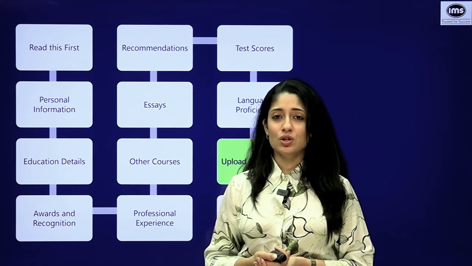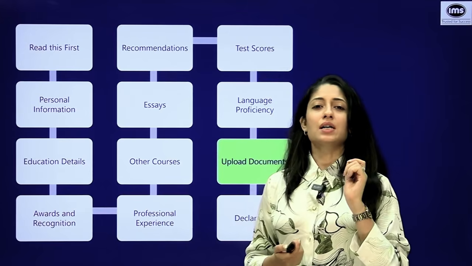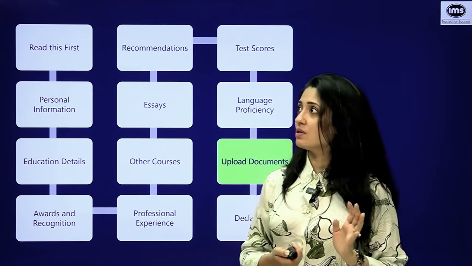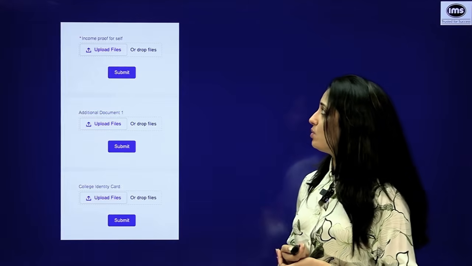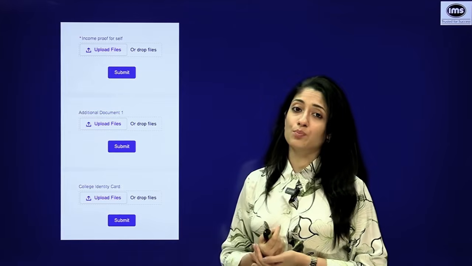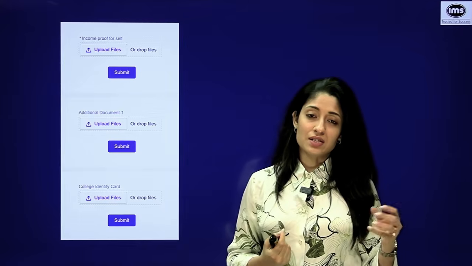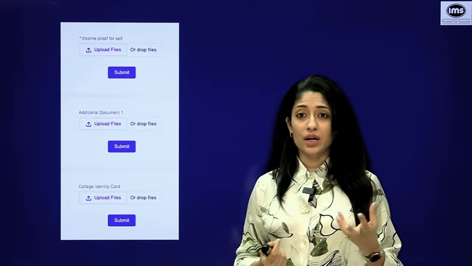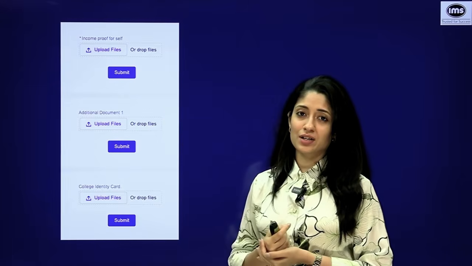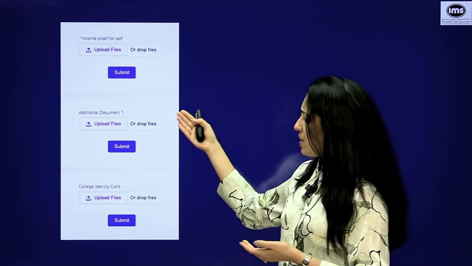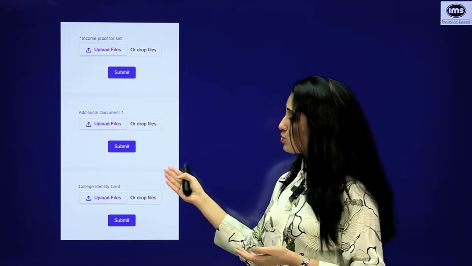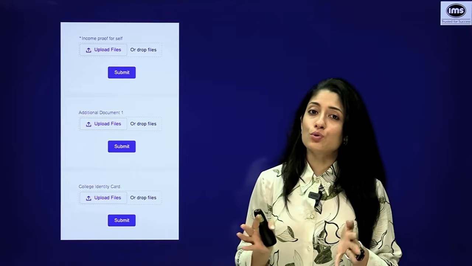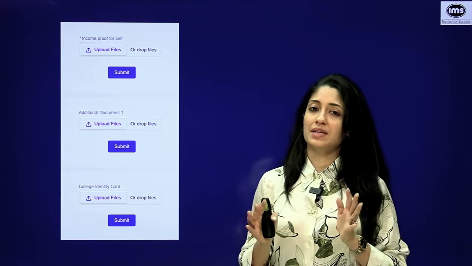So this section would want you to upload some additional documents apart from what you have already done in the application form up till now, which includes your income proof. So as we have discussed, income proofs for self-employed or for employed, you will have to upload your file here to show your income proof. Apart from that, if you wish to submit any additional document or your college identity card, you can do so, but it is not mandatory.